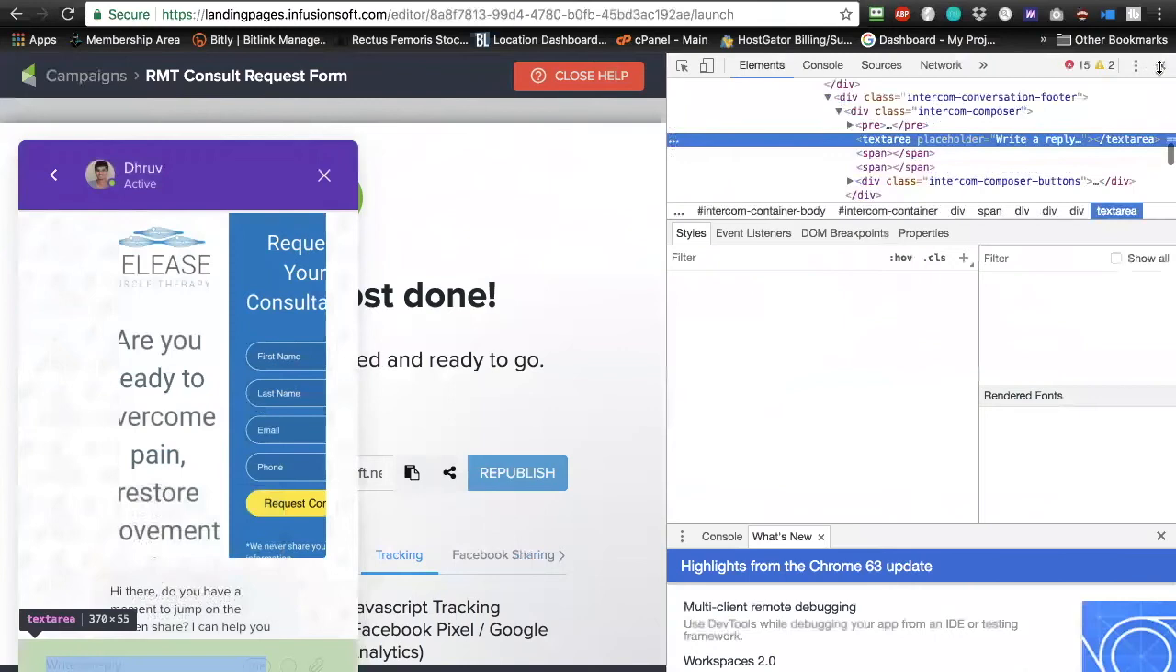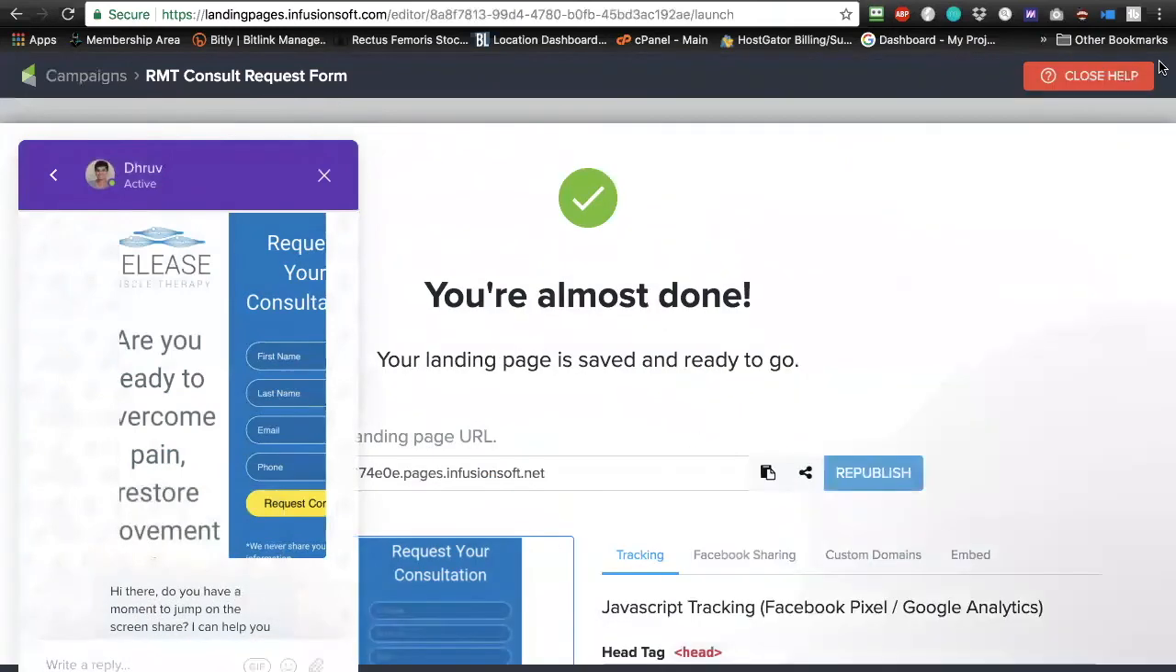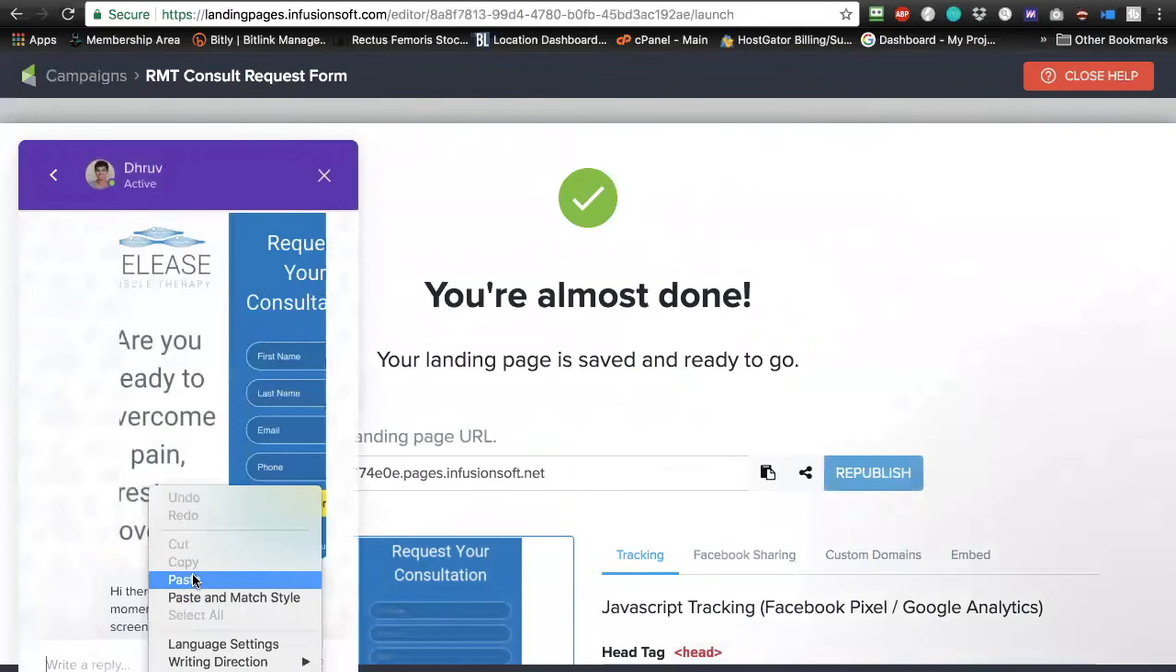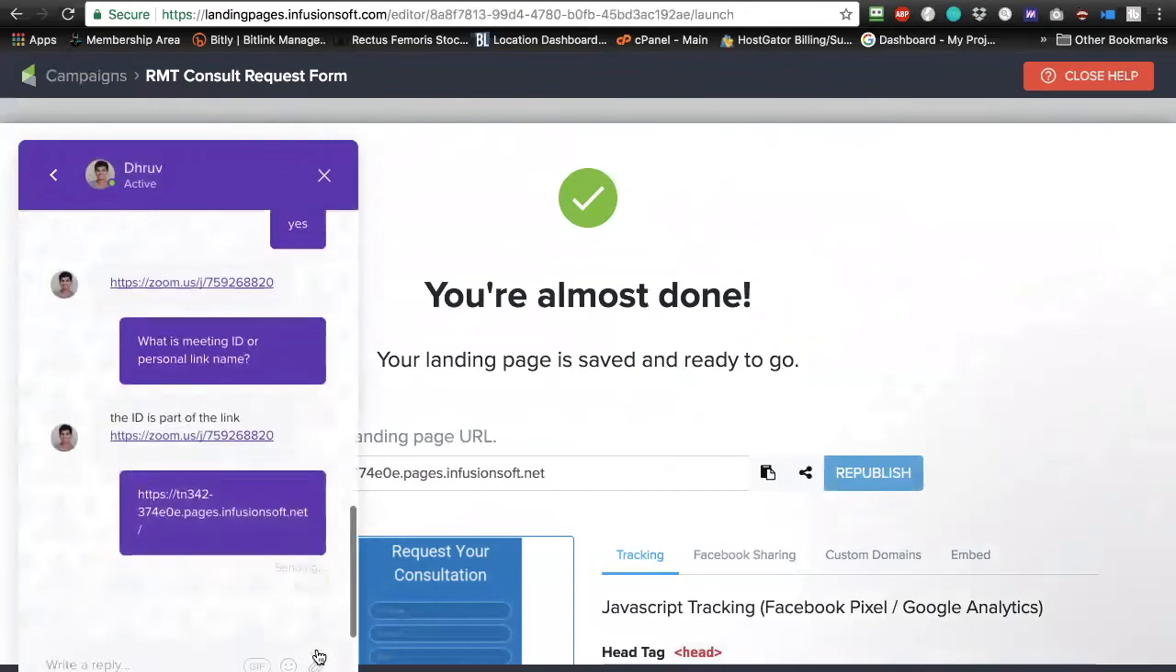Sorry, I right-clicked the wrong item. Close this, and I'll paste it right here and send it to myself so I can see it on my phone. And there I have it.